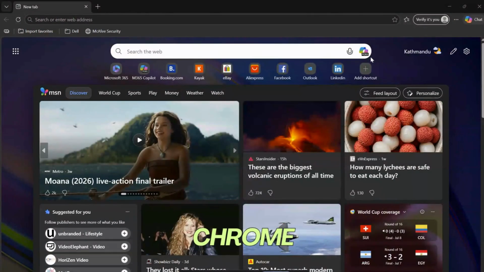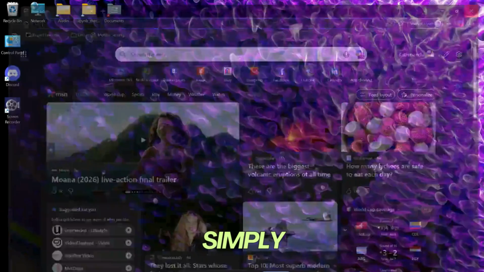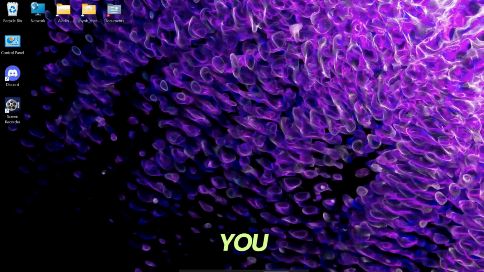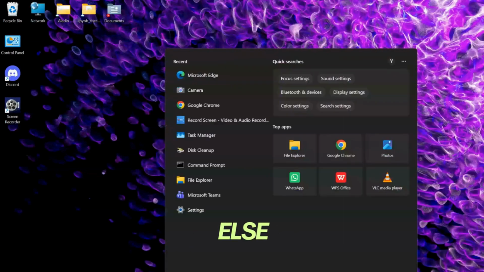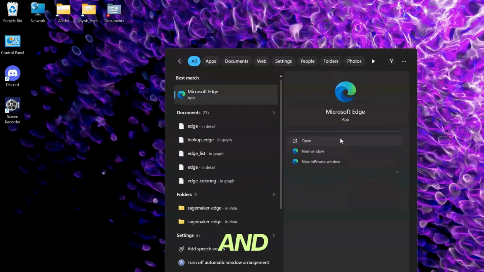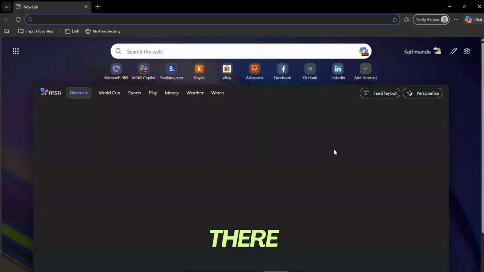How to download Google Chrome on laptop or your PC. So first of all, start by simply opening any web browser that you have installed on your PC. Search for example Edge and tap on open window right there.